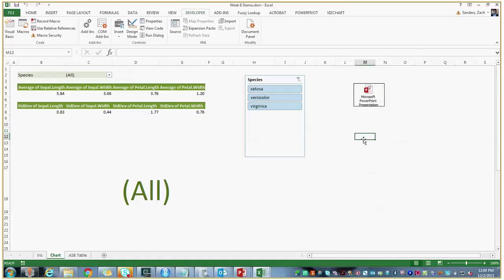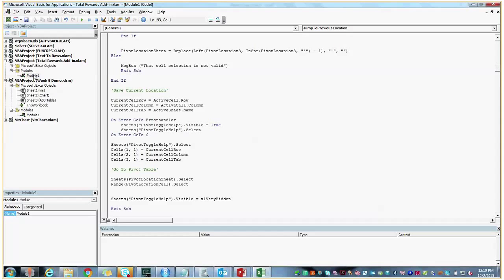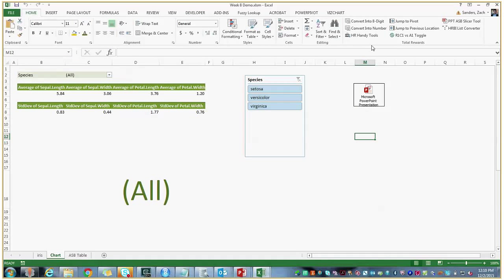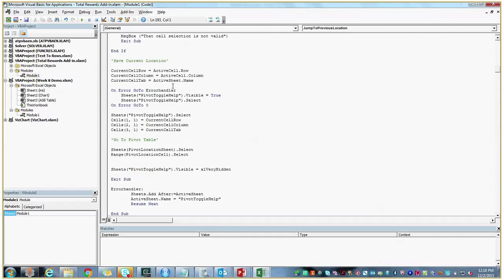But the point is that within your VBA editor, it'll show up in a pretty similar location. So this one's called Total Rewards Add-in .xlam, and within the module, this has all of the macros that I have connected up here. There are many of them, but the one we're concerned with right now is this PowerPoint ASB slicer. All of those macros sit within this Module 1 right here.